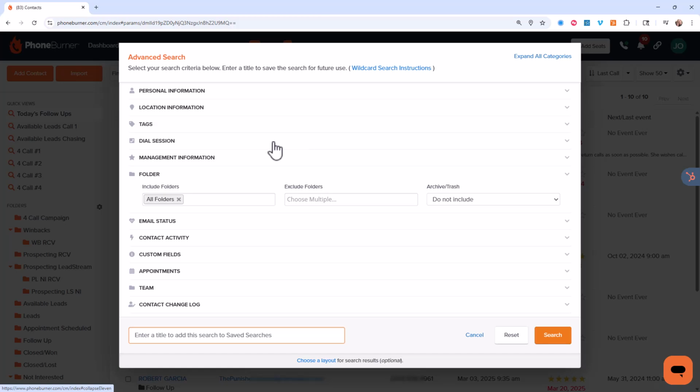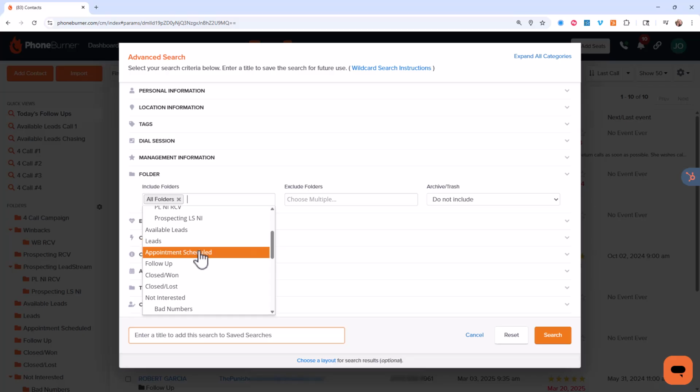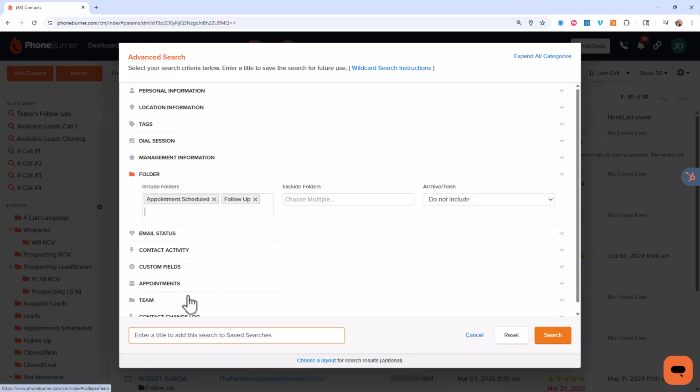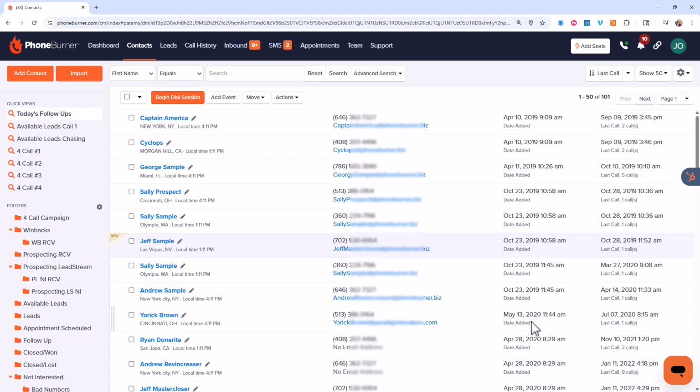Now, most of the time when you're doing a search, you're going to want to include specific folders. Like in my specific example here, I want to find all of the contacts that I have in my appointment scheduled folder and my follow-up folder. So I choose both of those folders in the include folders section and I hit search. That's going to return a list of all of the contacts in both of those folders.